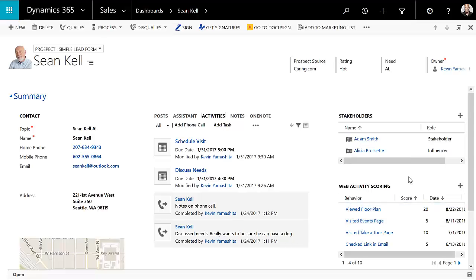So I can come up with an aggregate score of the types of things that they're most interested in. Up at the top, this is what I call my scorecard. So if I want to look at where this lead came from, the rating, and then the need, assisted living, independent living, I can do that. This is tracking Sean as a prospect, as a person who might be interested.